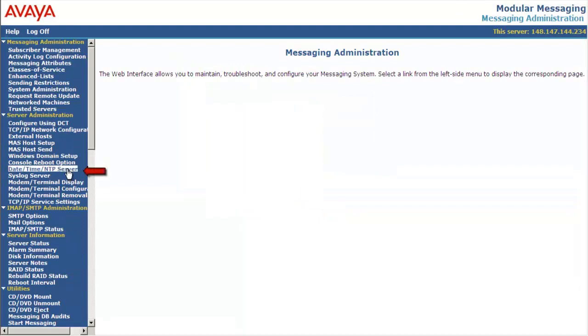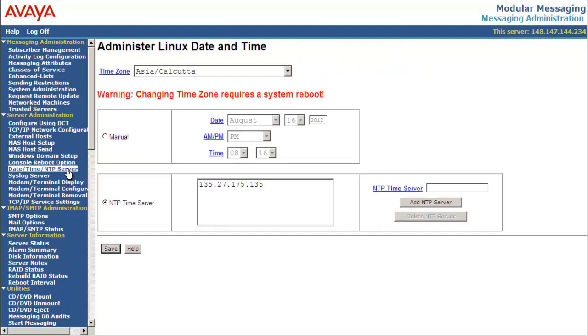let's go to server administration, date, time, NTP server. You can verify that the system has successfully synced up with the NTP time server. This completes our demonstration.